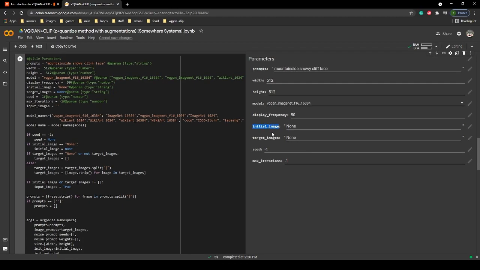Next, we have initial image and target image. Personally, I have not gotten these to work yet. I've tried a multitude of things, but presumably you would use this as an image the AI would start with and an image that you want the AI to finish on. Again, I have not gotten this to work yet. If someone does know how to make this work, please let me know. I would be very grateful.